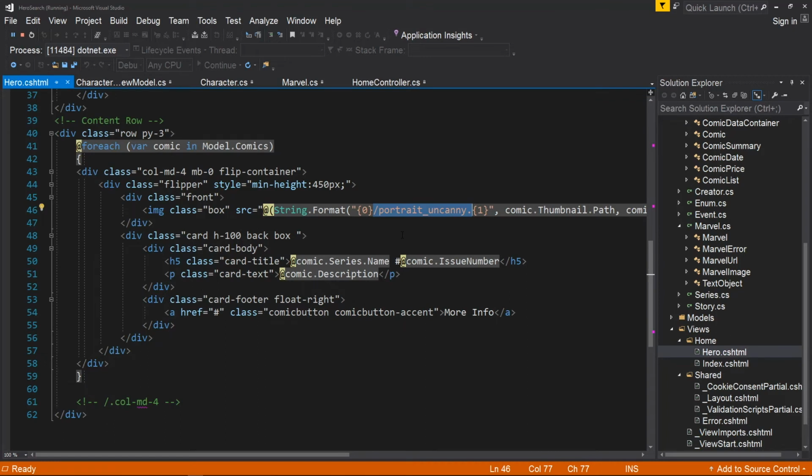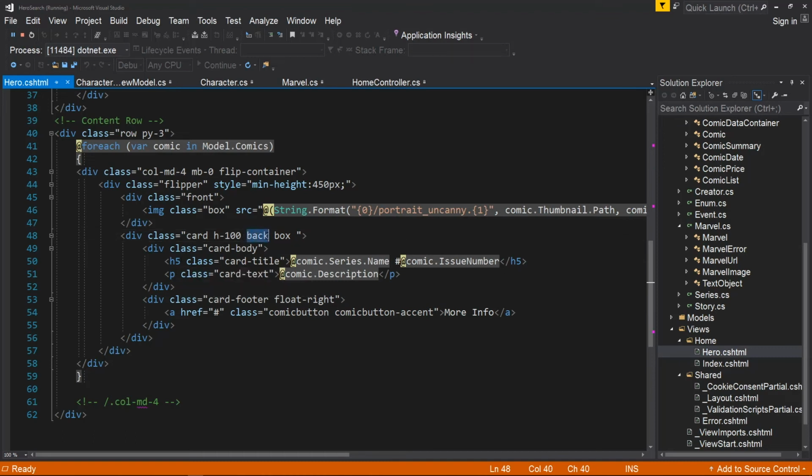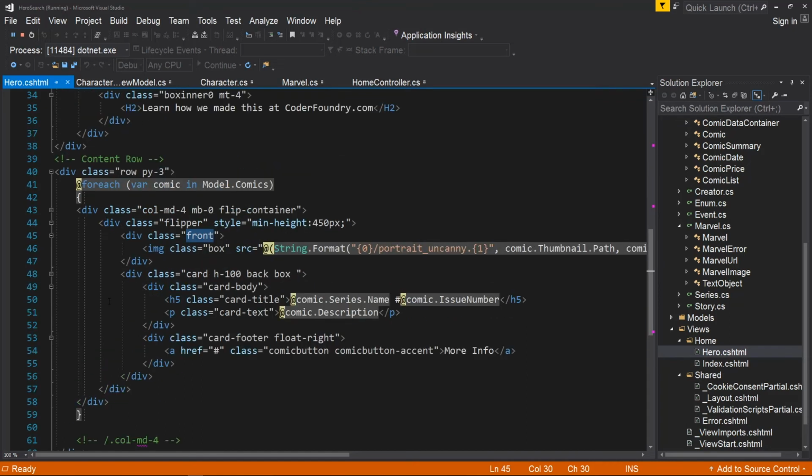You can look at the API to figure out exactly what size of image you want to use and what this represents. And then in here, I have a card body, and I've got a class called back. And up here, I got a class called flipper and a class called front. And if you look at the CSS, that's what allows this to flip from front to back. And then I have a more info button at the bottom. And that's essentially what we're doing.